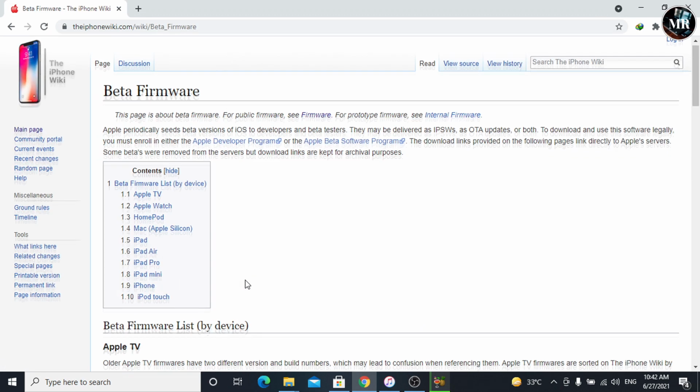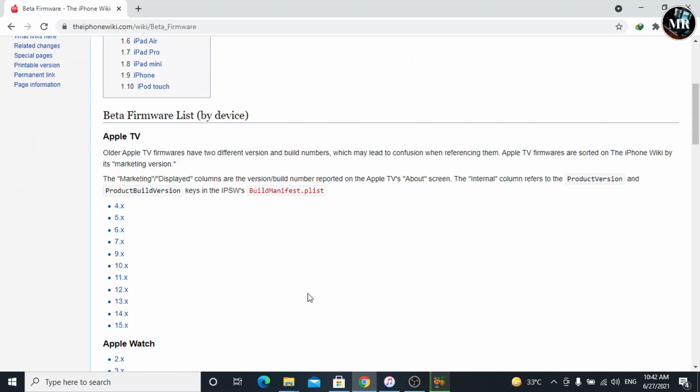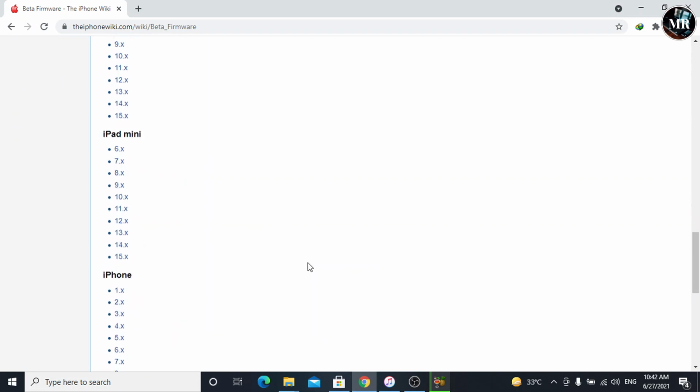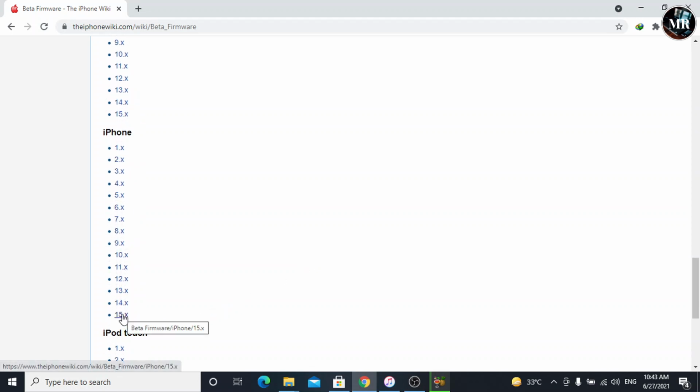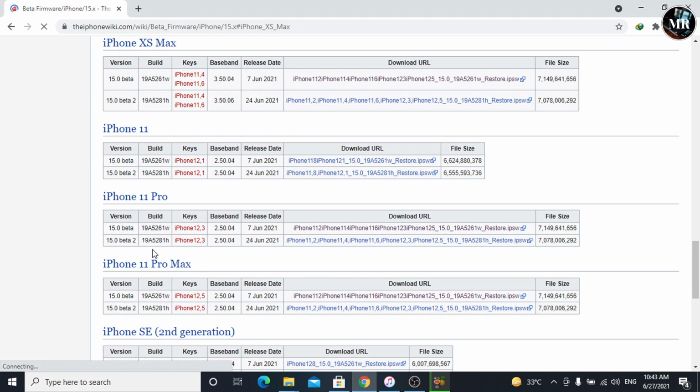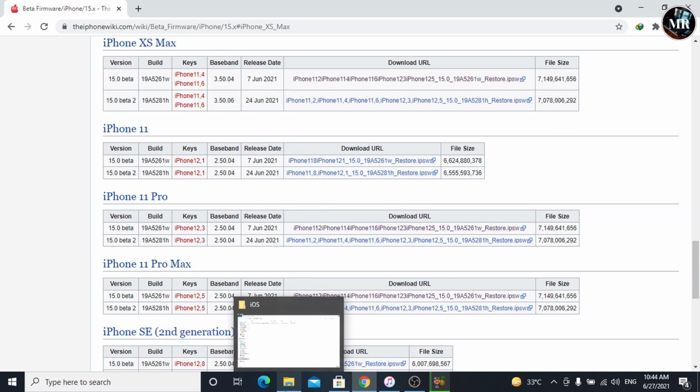Here, we will see a list of beta version firmware. We can download all these Apple devices versions. Now, we are going to download beta version for iPhone. Under iPhone, click on 15.x. Here, we will see iPhone list. Select your iPhone. Then, download the latest beta version. I have already downloaded it, so I'm gonna skip the downloading part.